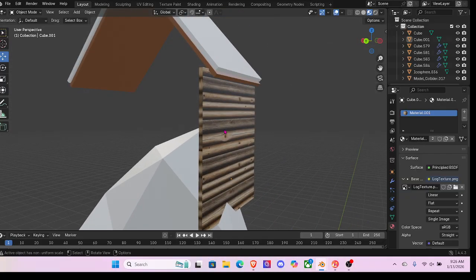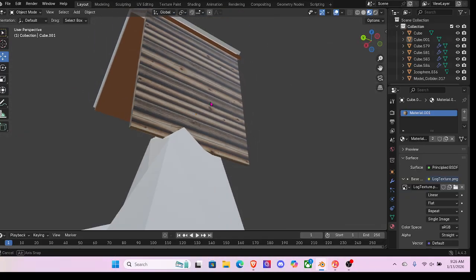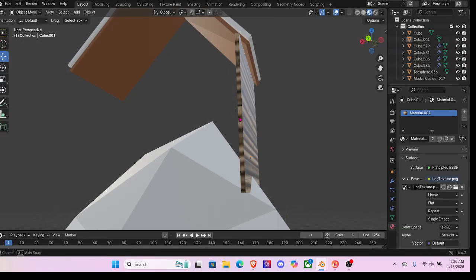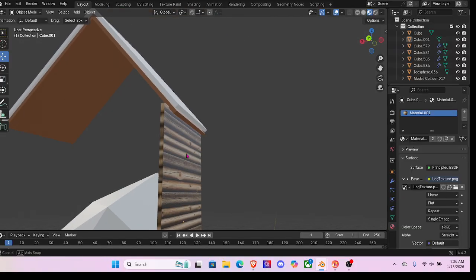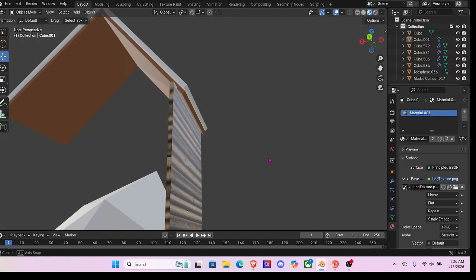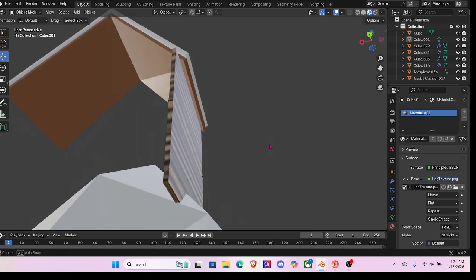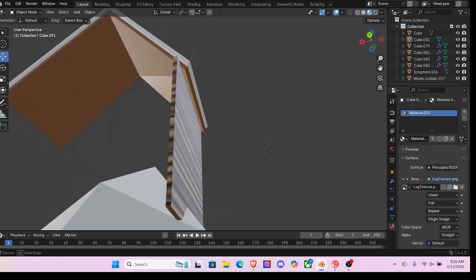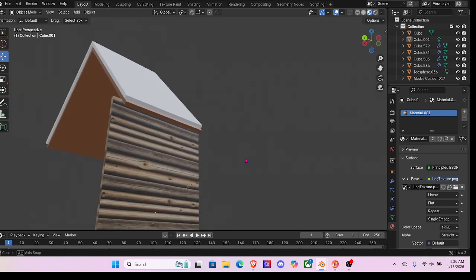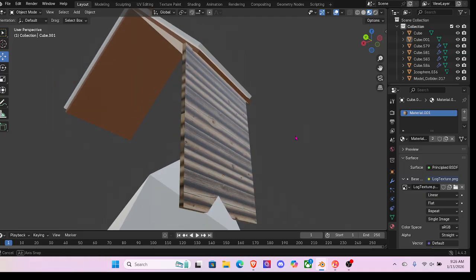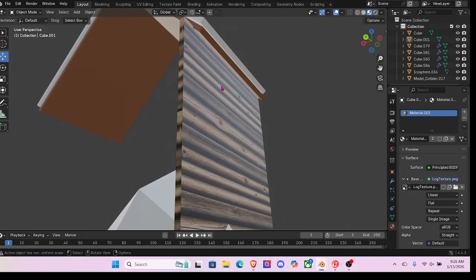Yeah, so it's pretty good. One thing I notice is there's a reflection, and I never realized that I could change that, but it makes it look fake because these logs should not be reflecting.